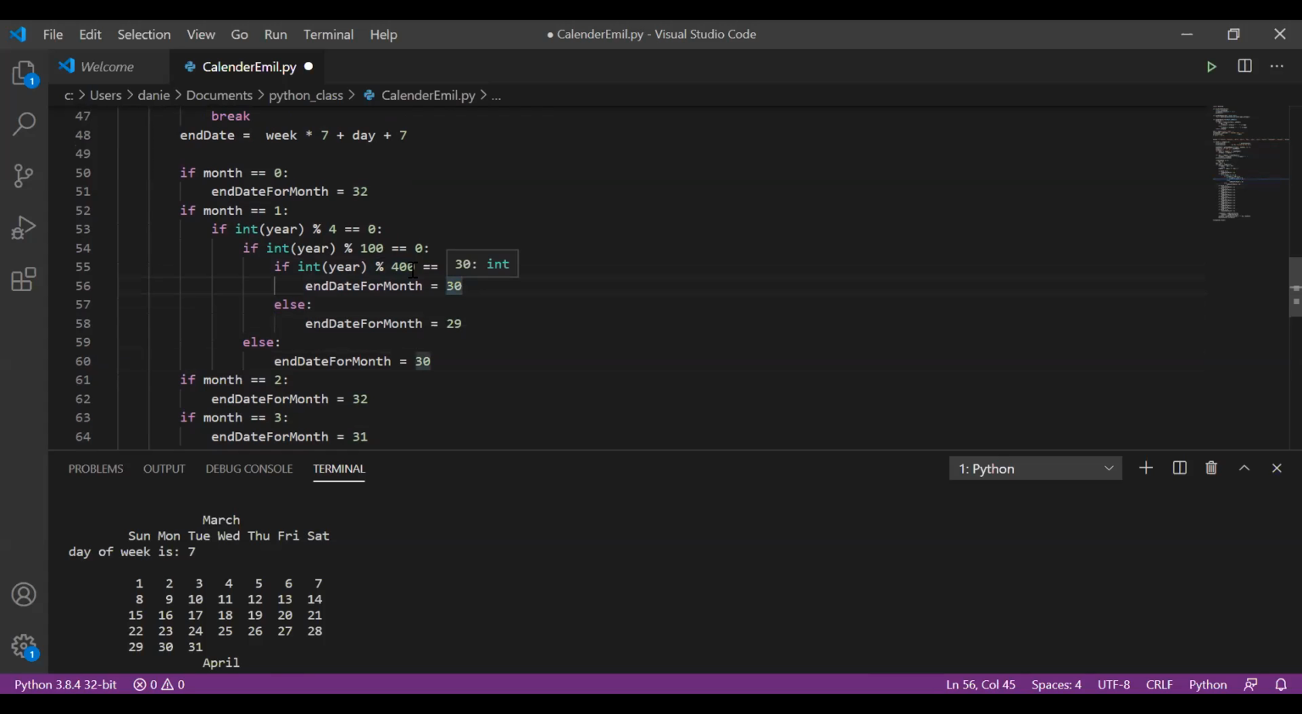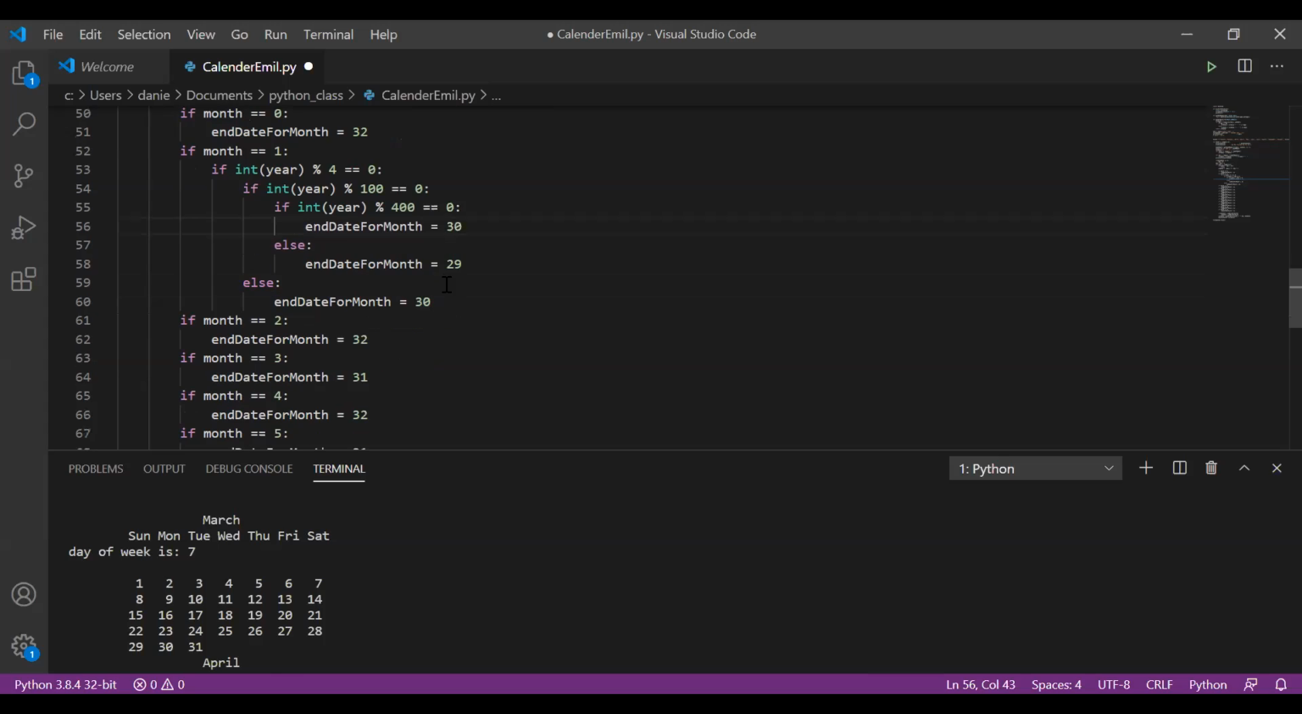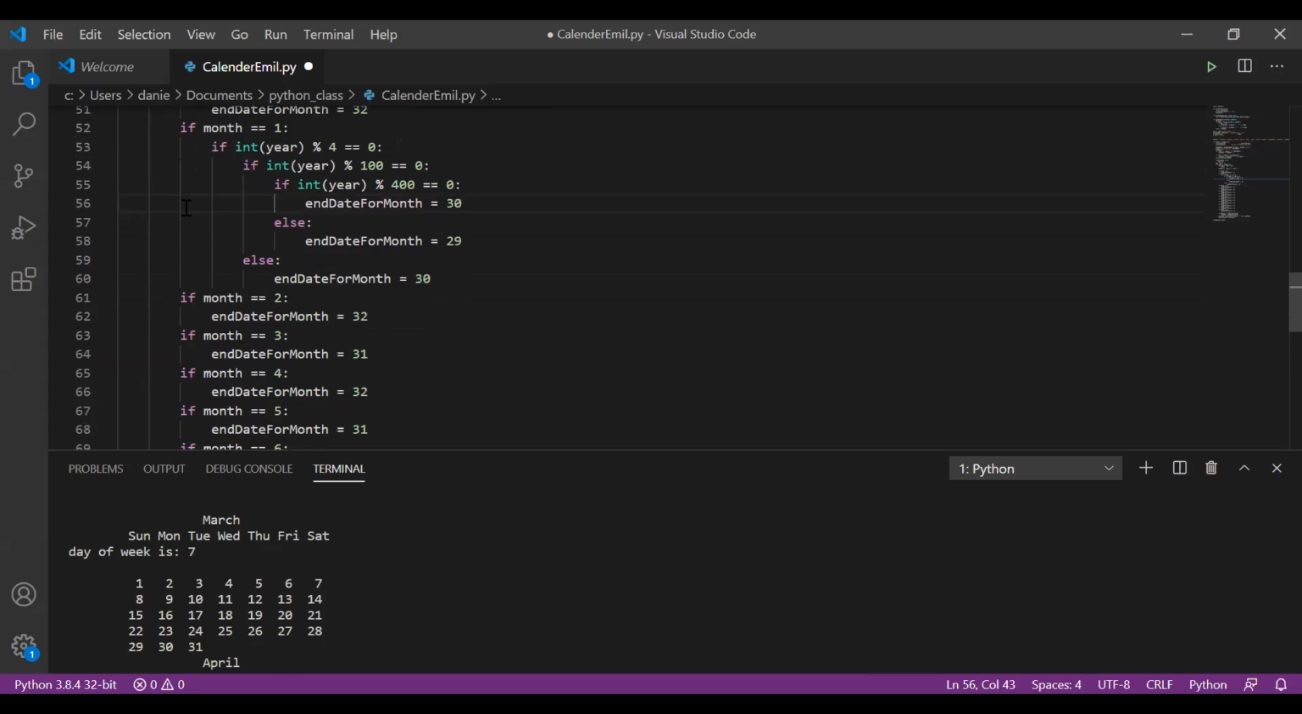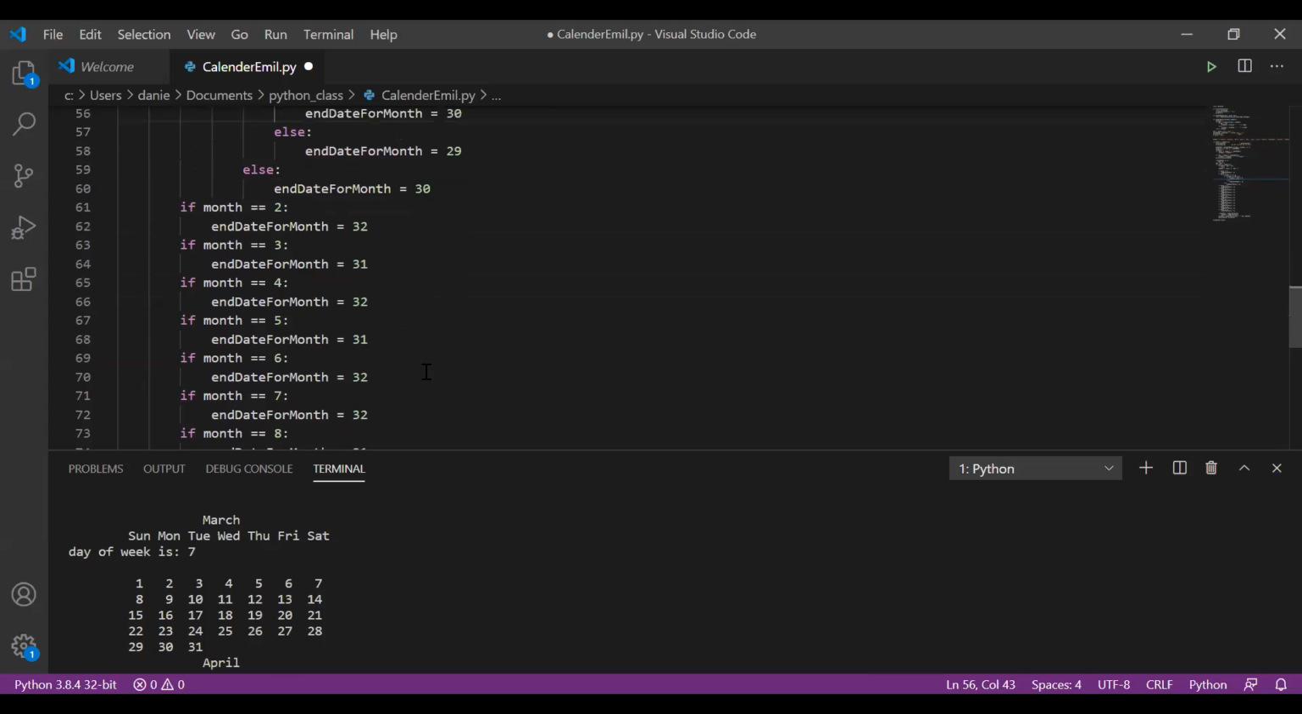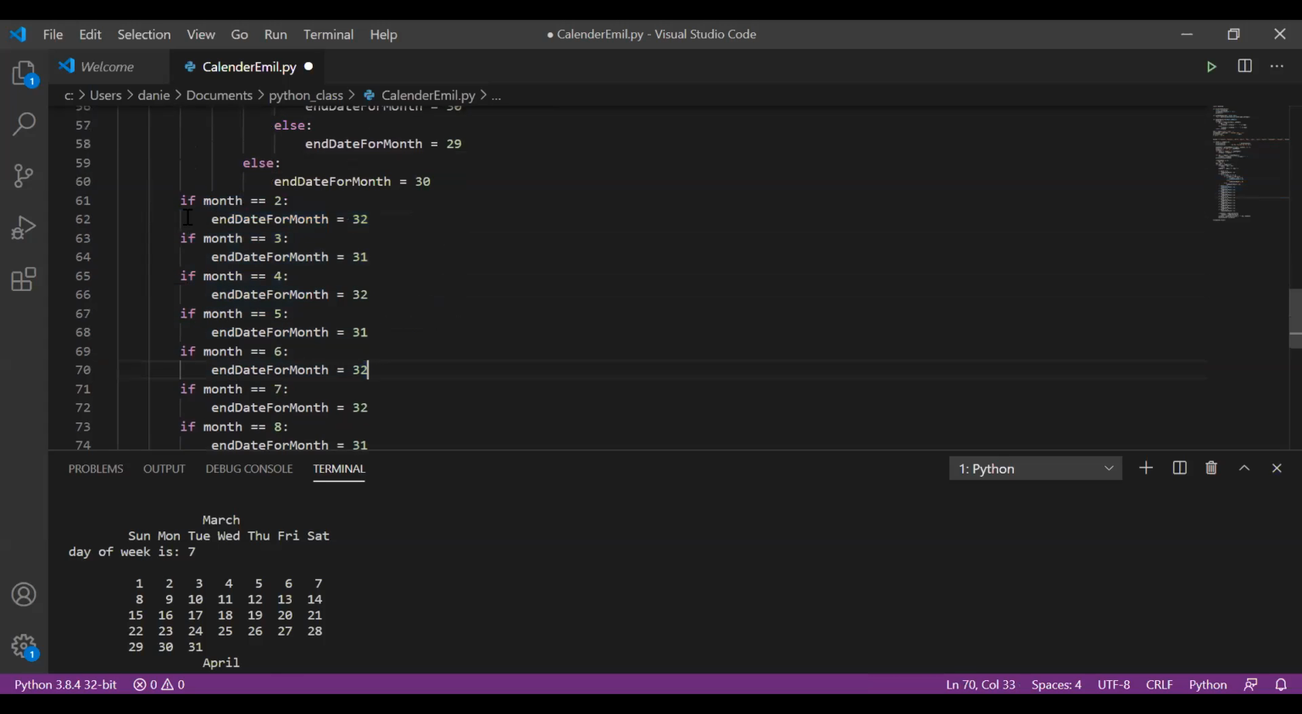So if the year, okay, yeah, so it makes sense. So if when you divide by 400 the remainder is 0, then it should be 29 days, right? So yeah, okay. And after that, all of the other months are the same idea.